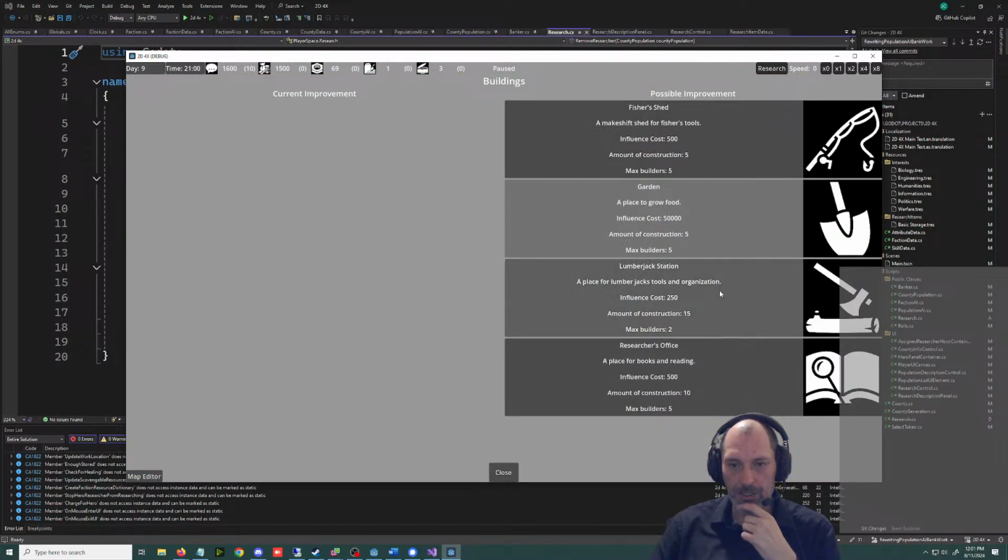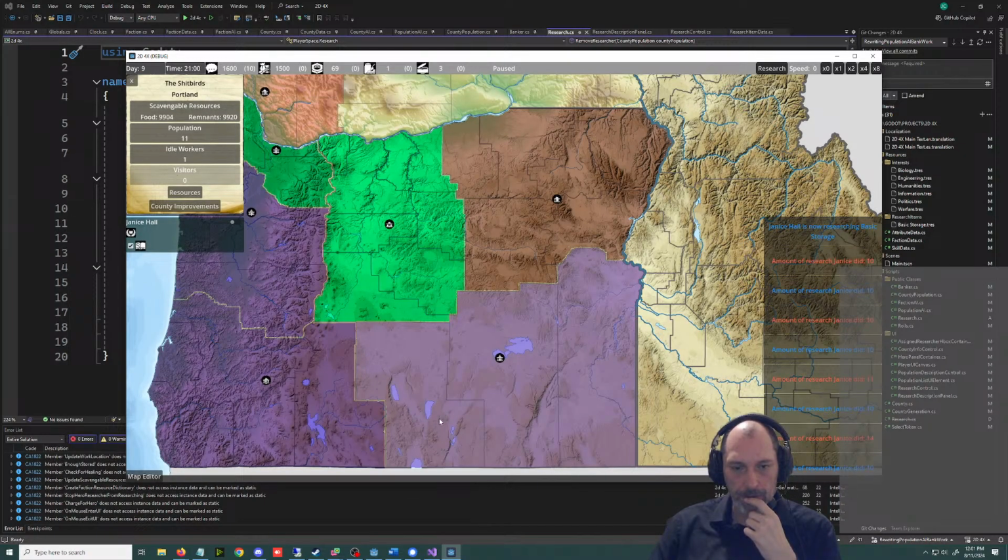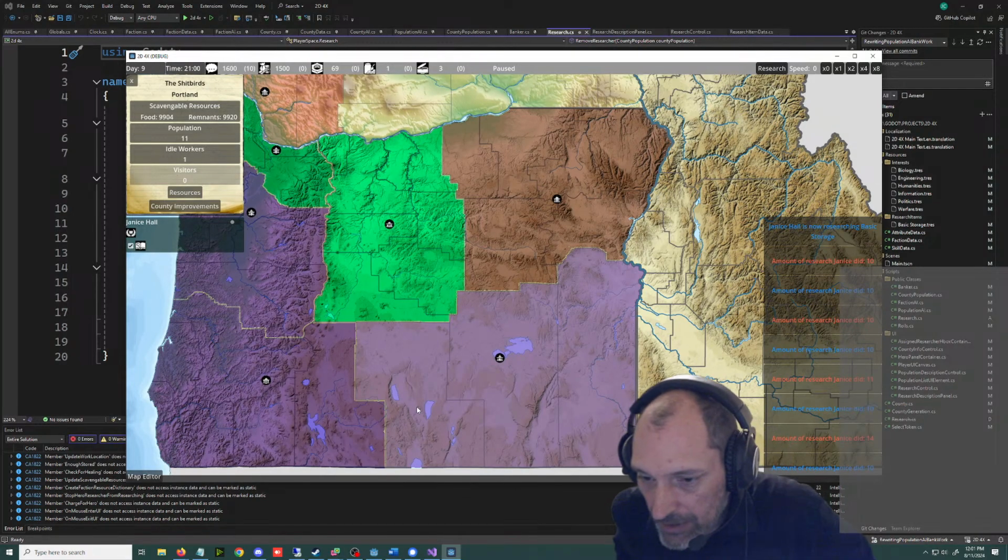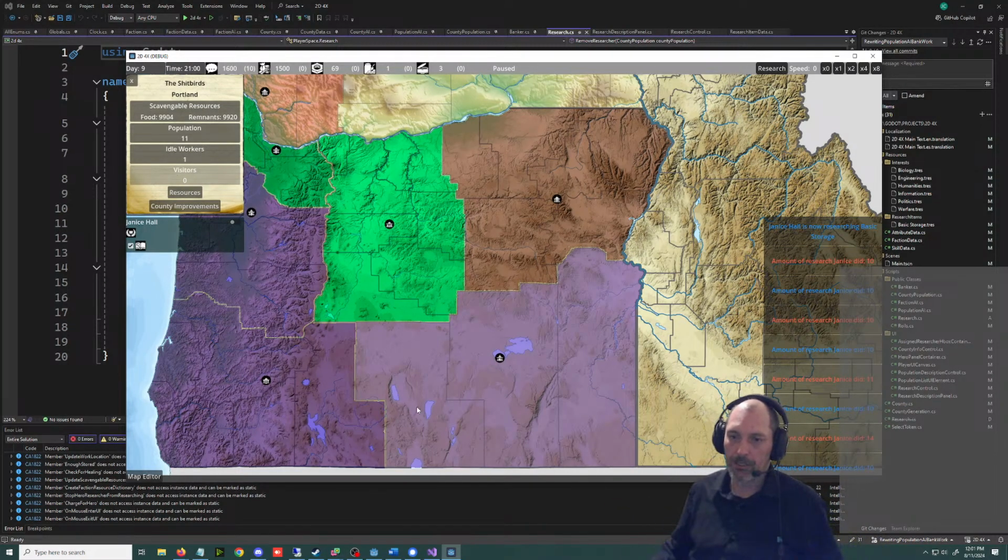So we finished researching. Oh, we don't even have warehouse. Well, this is the problem. Warehouse needs to be added to this, and our county improvements. We've finished researching this, so warehouse needs to be on this list, and it's not. So I guess this is two birds with one stone here.